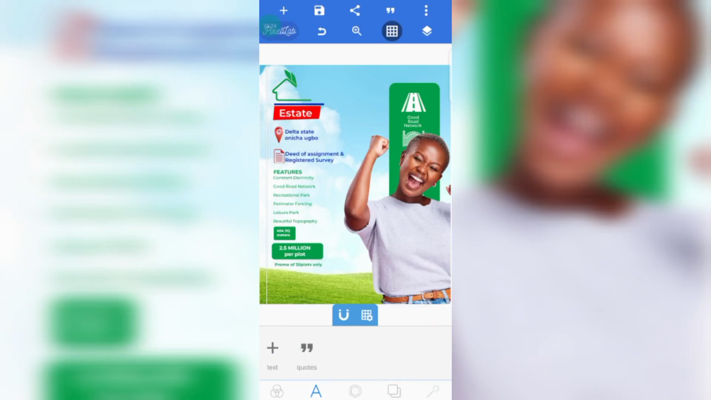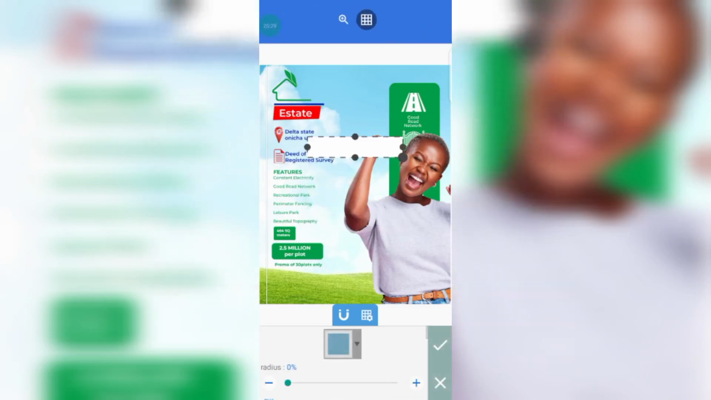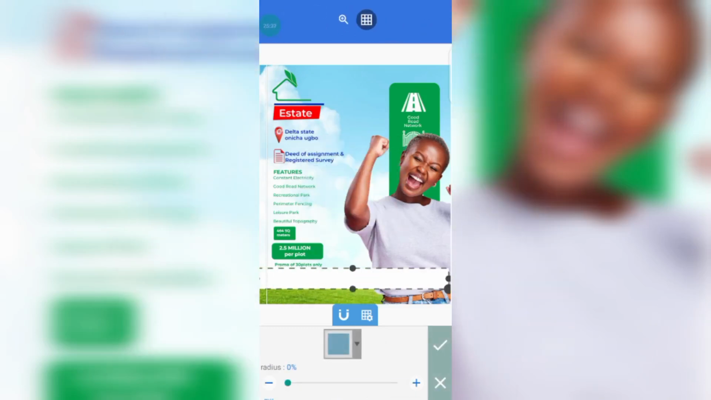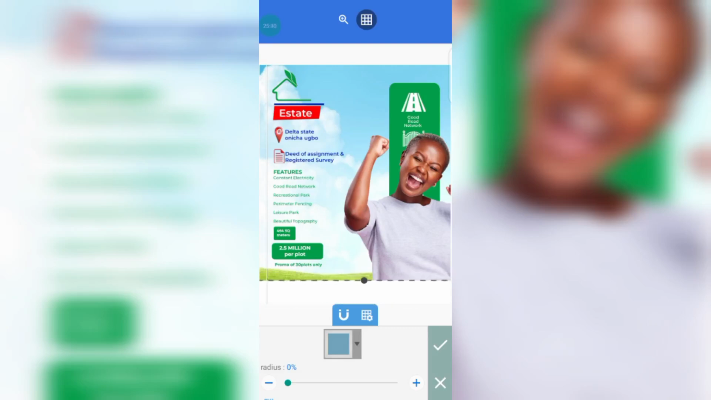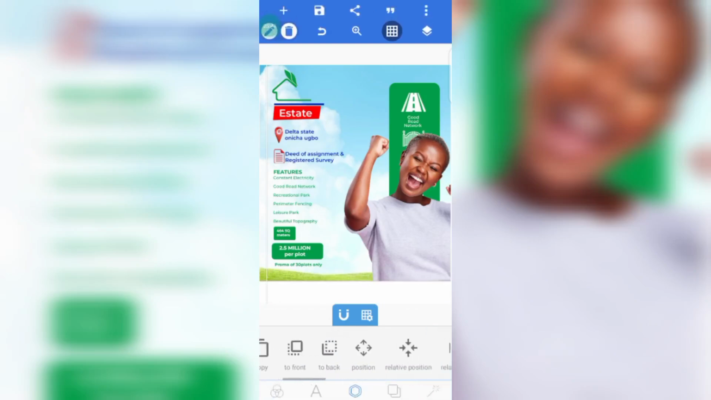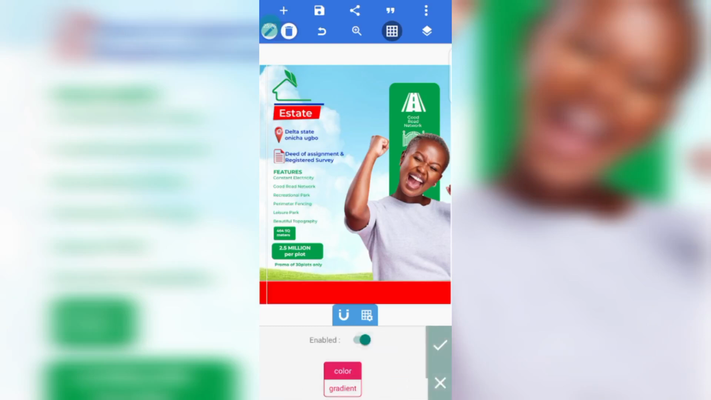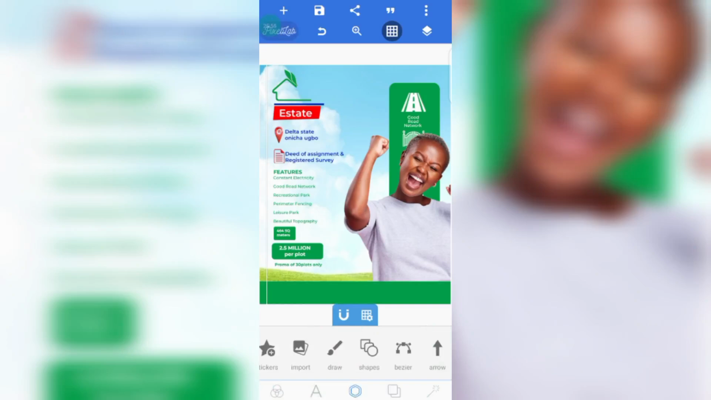Now the other information we need to put, so click on shapes, bring it down, stretch it, so we can write their address. Bring it down, so place it here. Okay, then go to color, enable it. This is beautiful. I think we'll have to take this up a little.